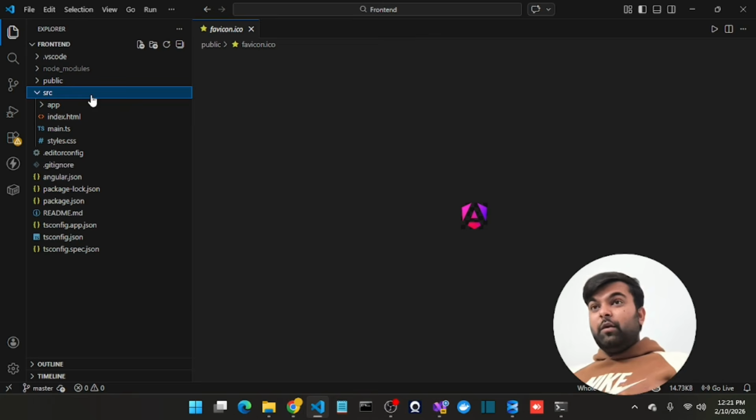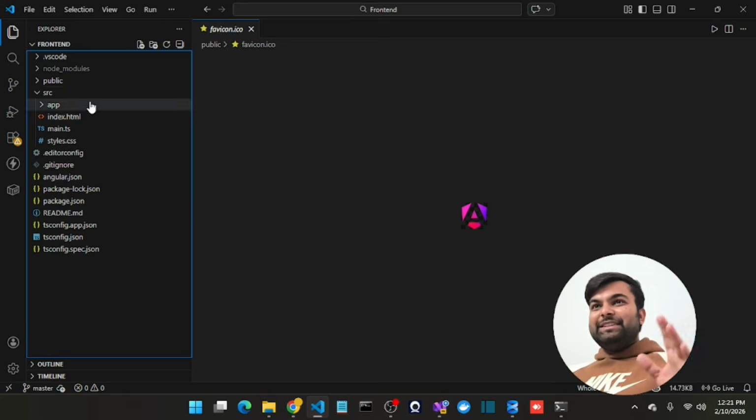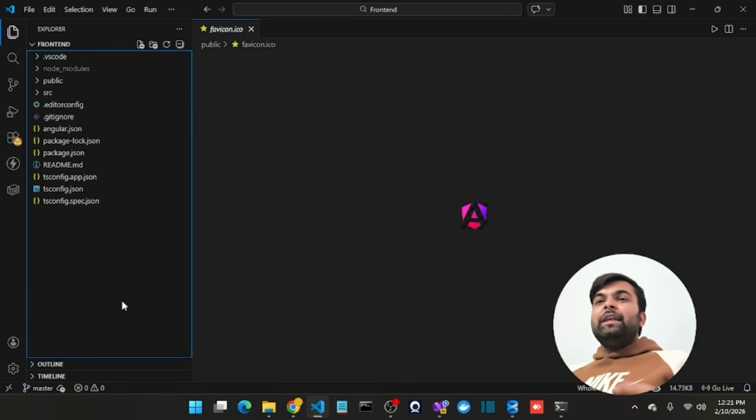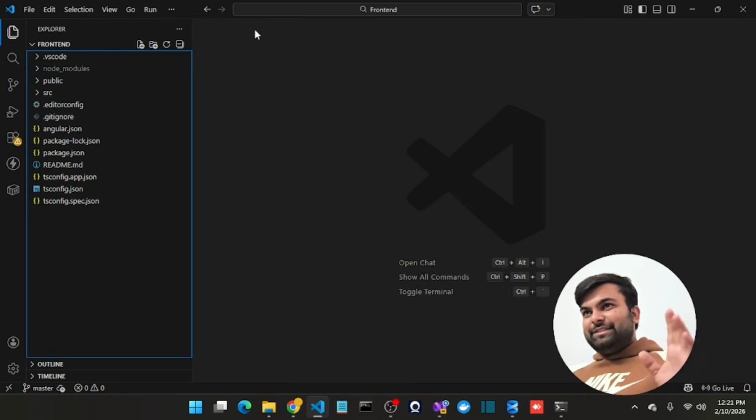Now we have to work in the source folder. Everything is added in the source folder: services, components, your HTML files, your TypeScript files, all such things we will add in the source folder. I will guide you to manage all such things in a very smart and clean way. Please don't think we can apply clean architecture or onion architecture here. No, it is not that kind of thing.